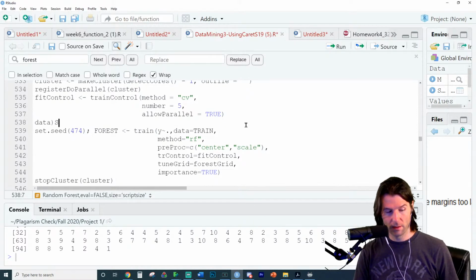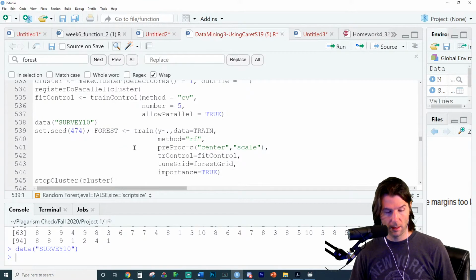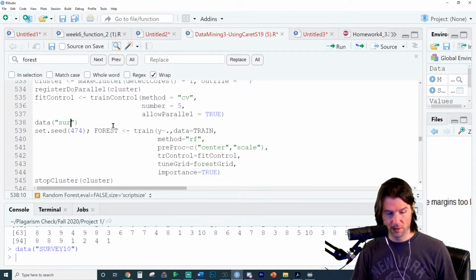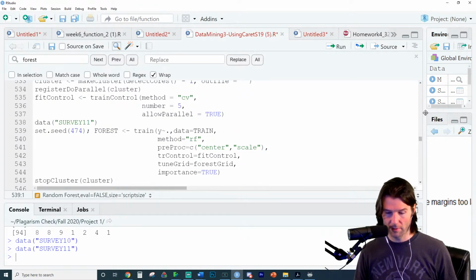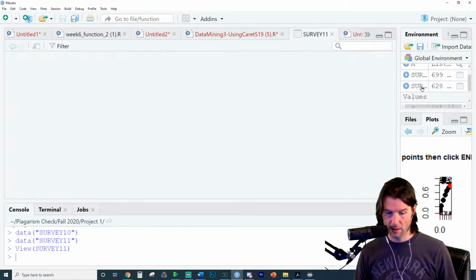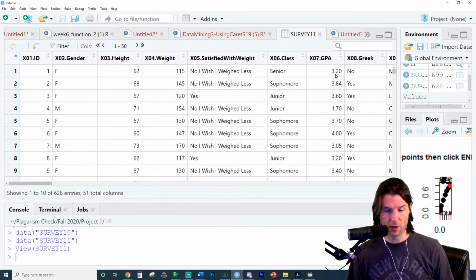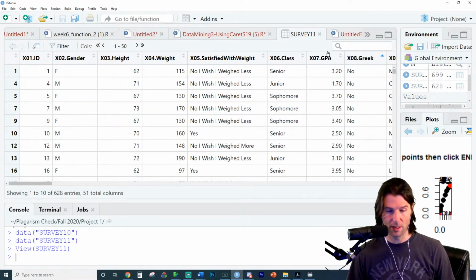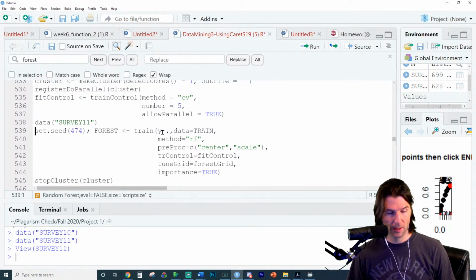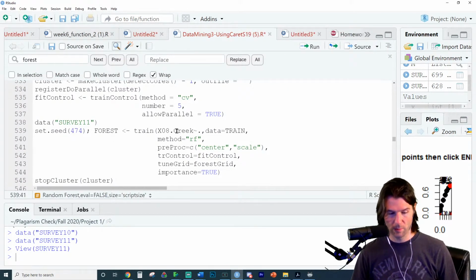Let's go to data, survey 10. And let's see right here. I think survey 11 might have more interesting variables. Data survey 11. Let's look at survey 11 now. Survey 11, survey says, let's predict somebody being in Greek life. Oh, this might be the same data set, x08.Greek. This might be the same data set we have. So we need to go here and put x08.Greek and make sure we spell it correctly.